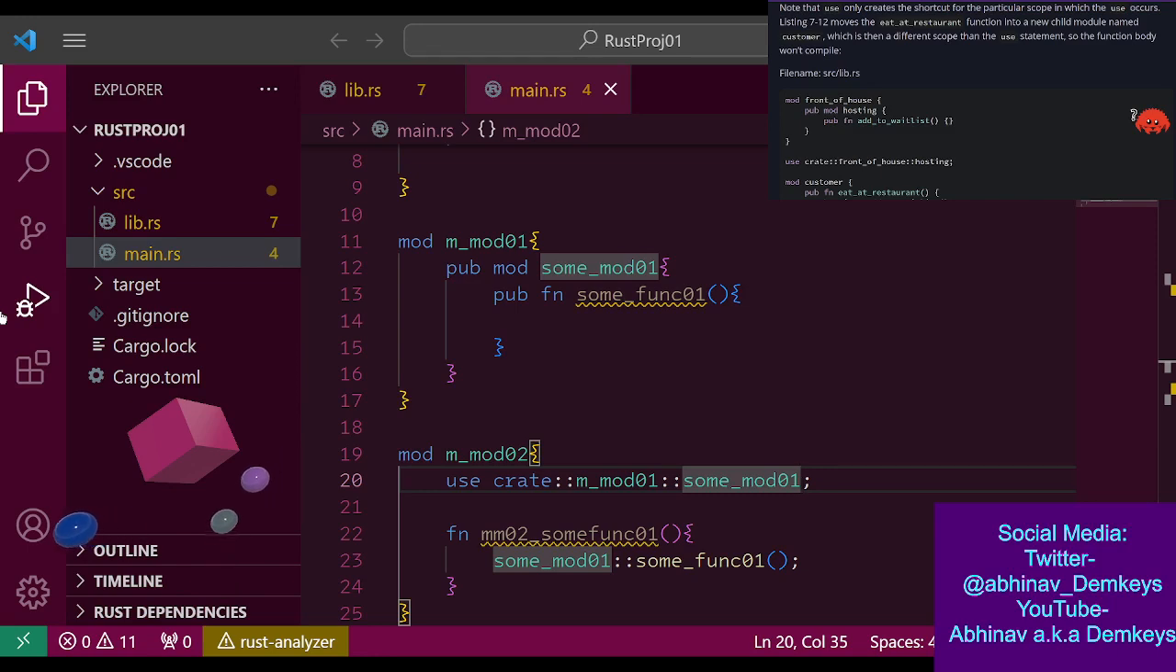Okay, so let's go back to the hierarchy. You have a package. A package can have crates. It can have multiple binary crates, but one library crate. A crate... I lost my train of thought. Hold on. So, you have a package. A package can have crates. A crate can have modules.